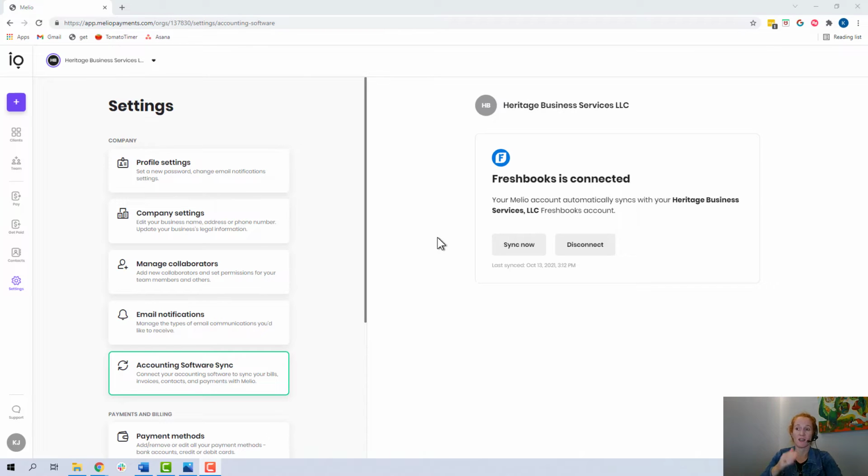Anyway, you're going to want to sync your Melio to your FreshBooks. This is only available for accounts receivable, AR, from FreshBooks to connect to Melio.